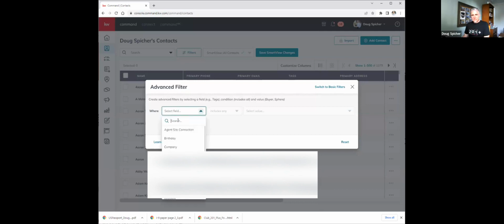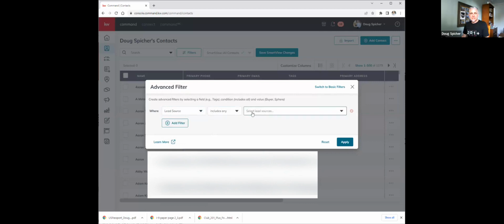Go ahead and click into that, and in the search, type source. And then you'll see the option for lead source. You want to choose that. And then includes any, and then select the lead source, type in the word phone. And there should be an option that says phone import.